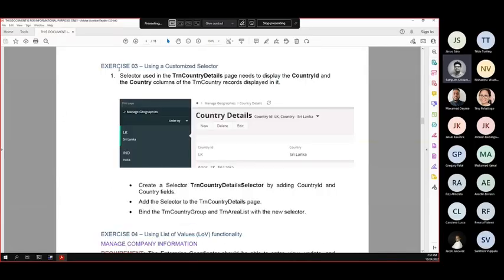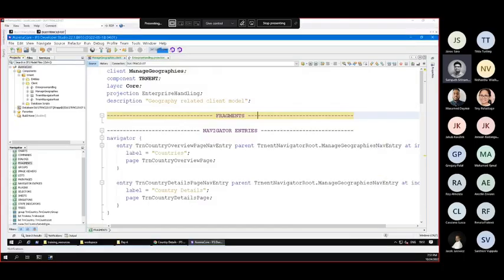Right? So then we have exercise number 3, using a customized selector. So this is quite easy. The selector used in TRN country details page needs to display the country ID and country. So what does this mean? If I go to the client, so let me get this here.